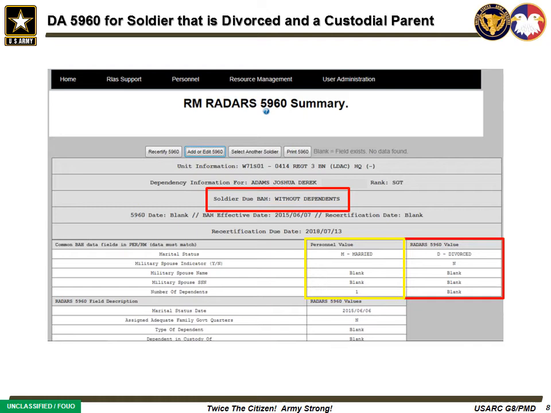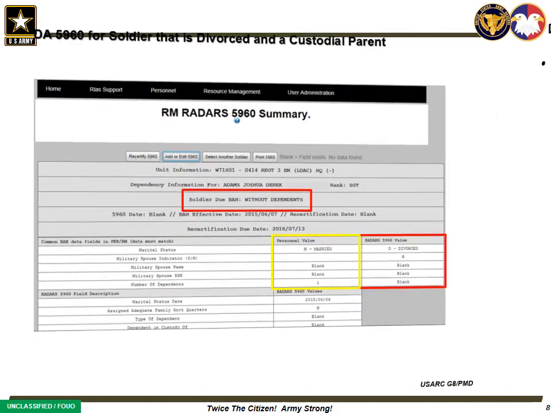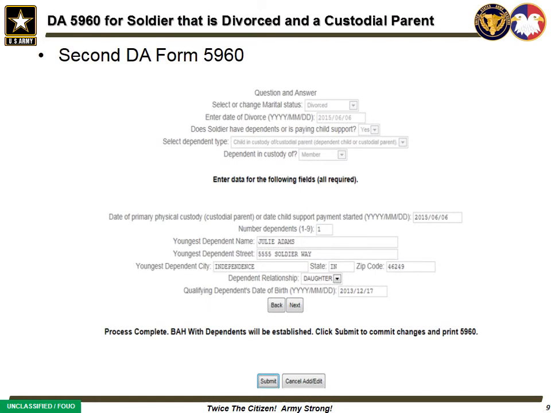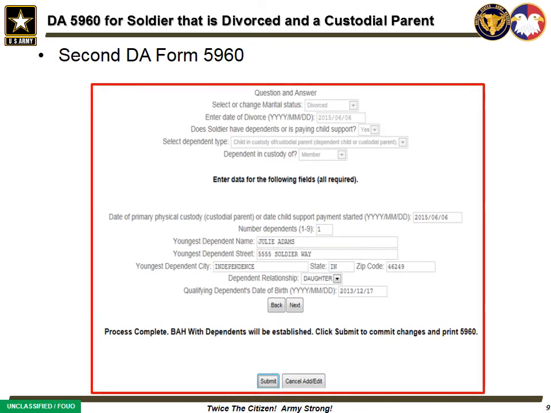You must create a second DA Form 5960 to capture the soldier as a custodial parent on the day after assigning the ADARS or RADARS TL. You will access the DA Form 5960 from the DA Form 5960 module in Resource Management. Once the DA Form 5960 populates, you will answer all of the applicable fields as they pertain to the soldier as being divorced and a custodial parent.